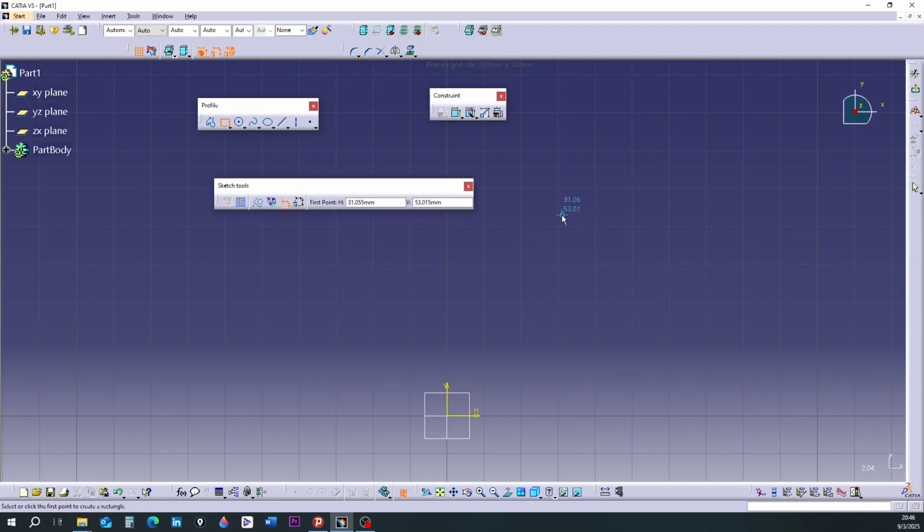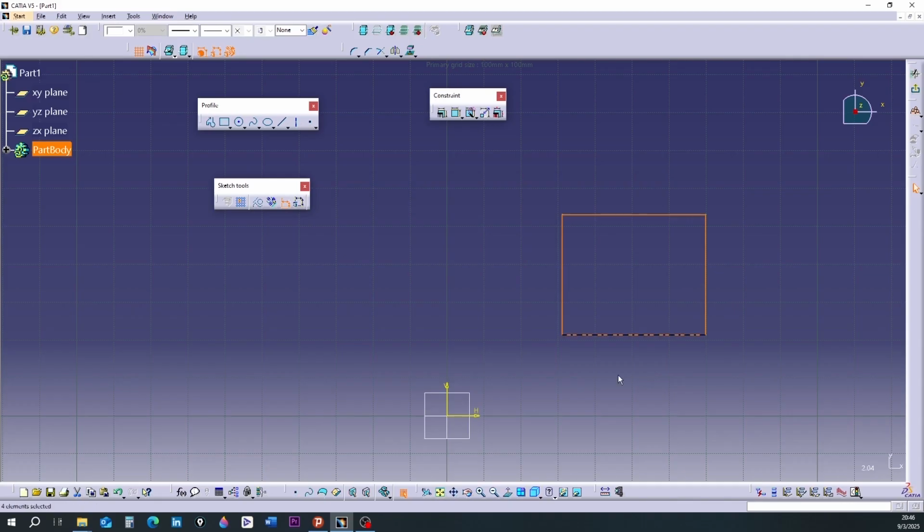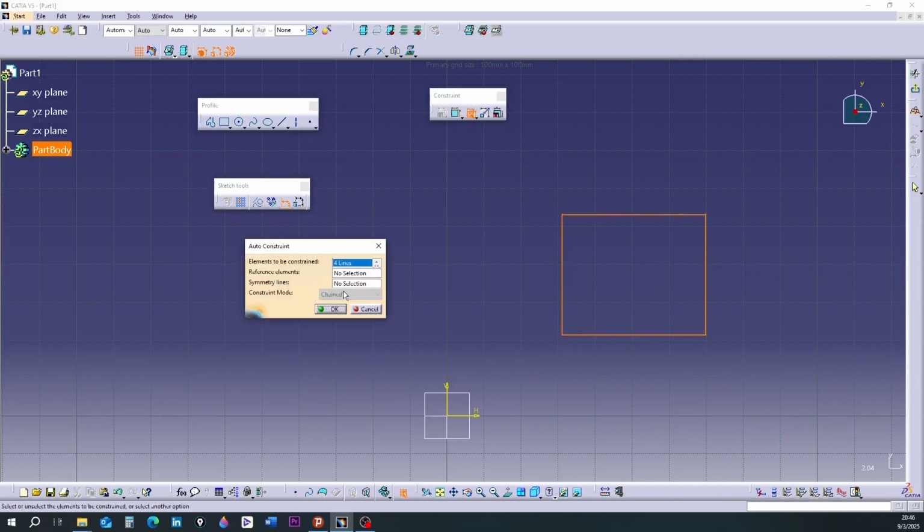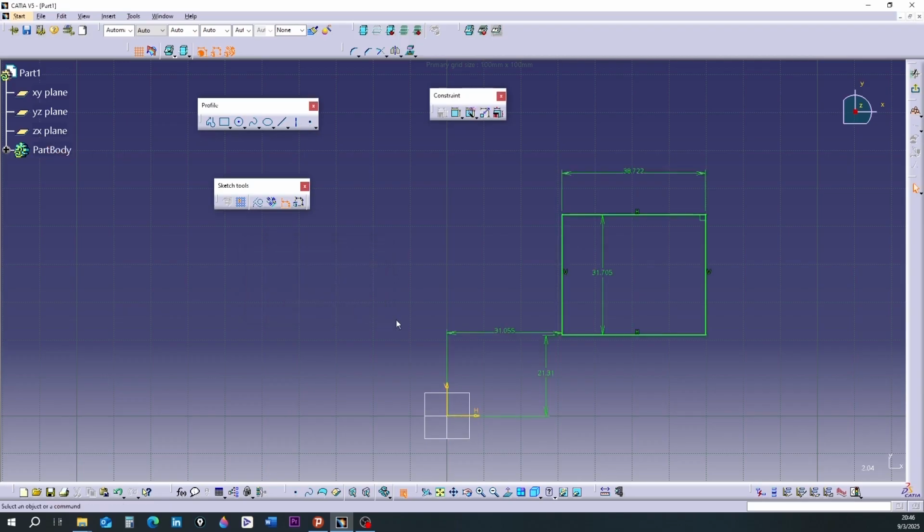I draw a rectangle. I select the rectangle. I activate the auto constraint. I perform the actions related to filling its boxes. I click on OK. It is observed that the numerical constraints related to the shape and position and the geometrical constraints were fully placed.